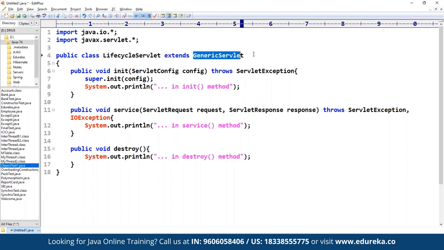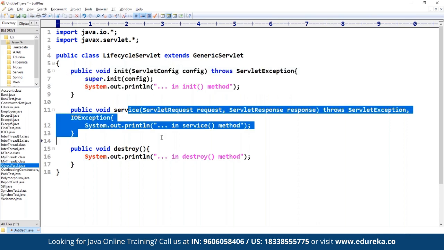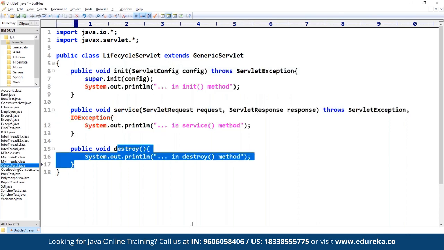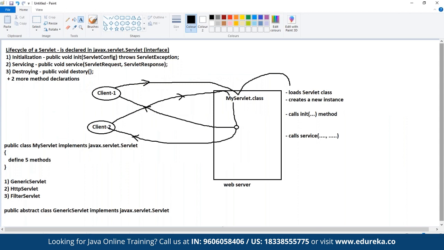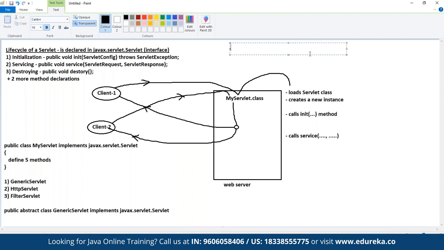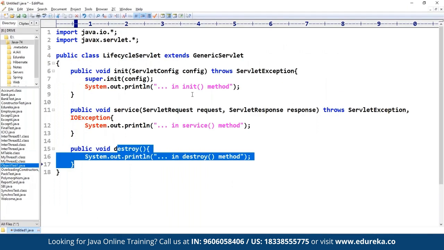So we are discussing only generic servlet. How can you create your own servlet? Create a public class that extends GenericServlet. We define the init method, service method, and destroy method. These are the three life cycle methods that we have. Now, what do we require? We need a web server. This is not a standalone Java program. In a standalone Java program, the starting point of execution is public static void main, but in this program, we don't have public static void main.